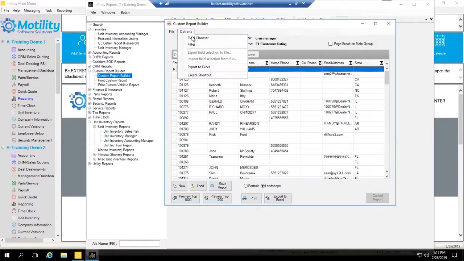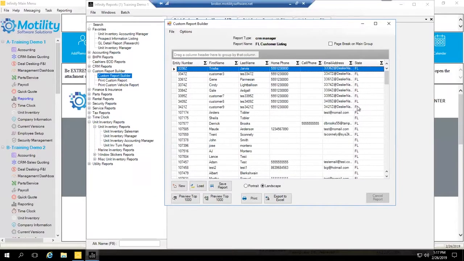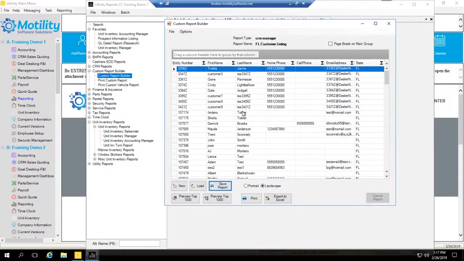And again, if you ever need to look at your filters, it's just up at the top under your filters, and when you hit OK, it'll actually apply those filters. Your filters will be saved when you hit the Save Report button. So that's really all there is to it.